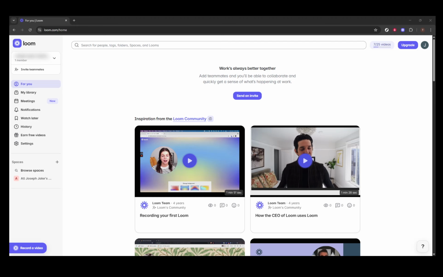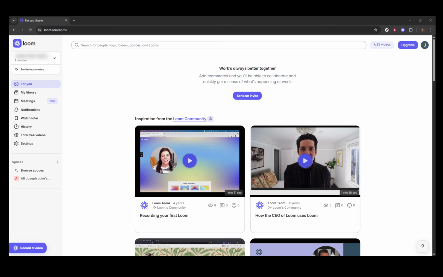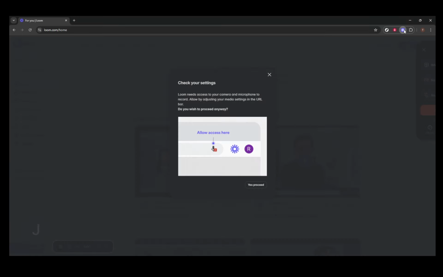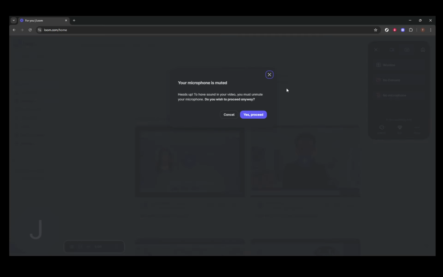In today's video, I'm going to teach you how to stop recording in Loom. Whether you're using the Loom Chrome extension or the desktop application, this guide will walk you through the simple steps needed to bring your recording to a close. Stopping your recording is a straightforward process, but I'll make sure we cover everything you need to know.